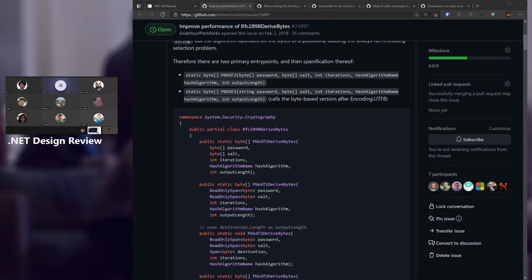Right. So the first overload is password as bytes, take arrays, produce arrays. The second is password as bytes, take spans, and produce an array. The third is take spans, write to a span, which means we don't need the output length anymore because we'll just fill the destination. And the last three are like the first three, except the password is a string or string-like, so string and then ReadOnlySpan of char.